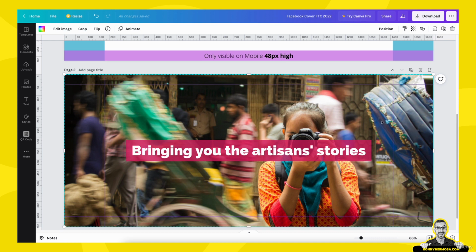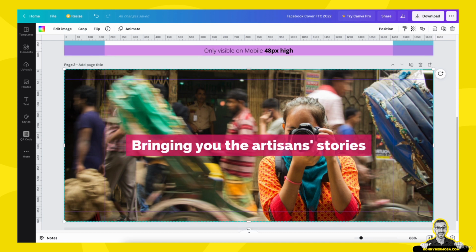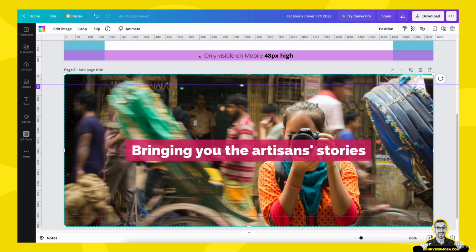All right, there is only one way of knowing if it works or not, is to download this page number 2. Okay, so I'll rename this Facebook cover 2022 and try it. I will upload this to Fairtrade Connections Facebook page and see how it looks both from my computer. Then we'll switch over to my mobile phone and see how it looks there.